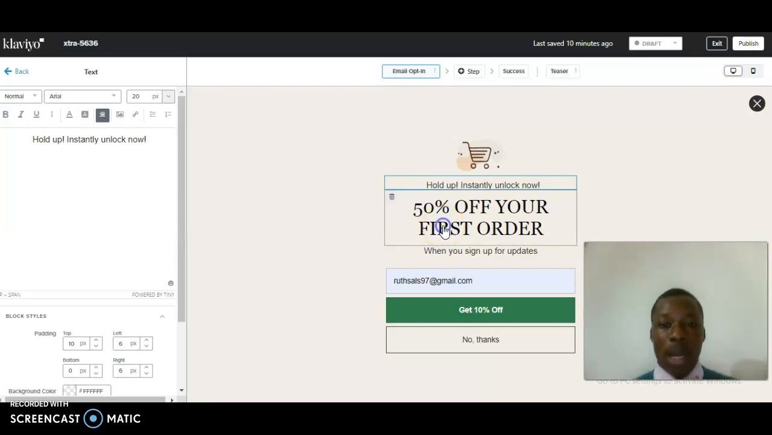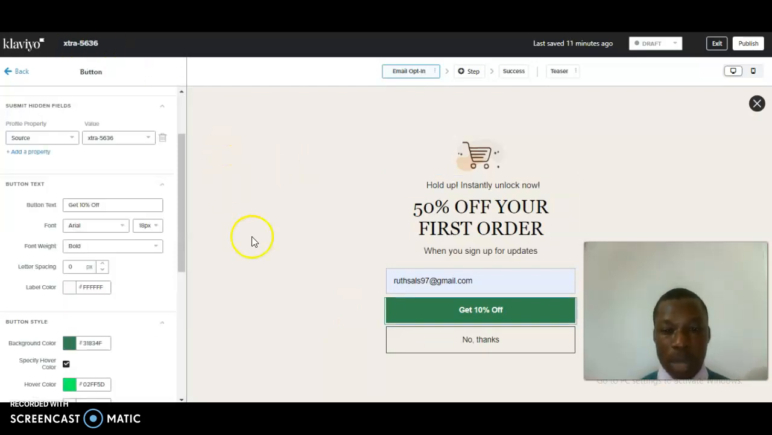Now I already added everything I want to add here. My button, if you want to change the button's color, I'm coming, guys. I want it to load. Still loading. A few minutes. So guys, this is where you can change your button color.